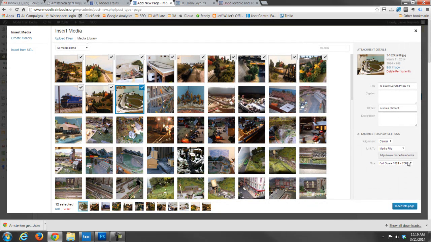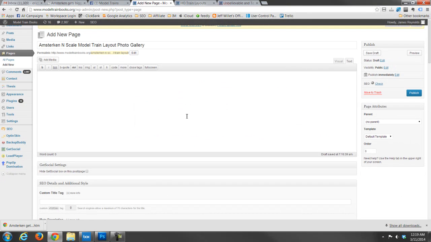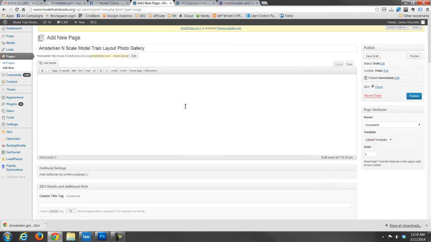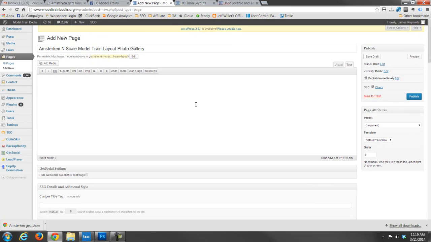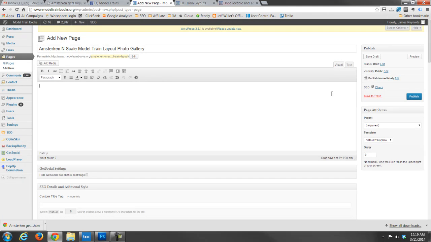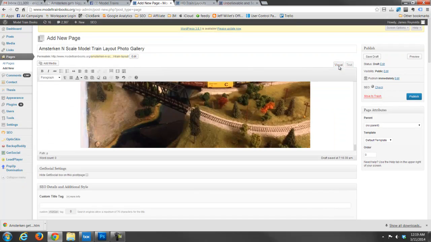Now we don't want to have it the biggest size. Let's have it the middle size. And then you're going to do that to all the rest of these. Change the name and everything. Now you have all of these in a row, right? So just insert into the page. So there they are.